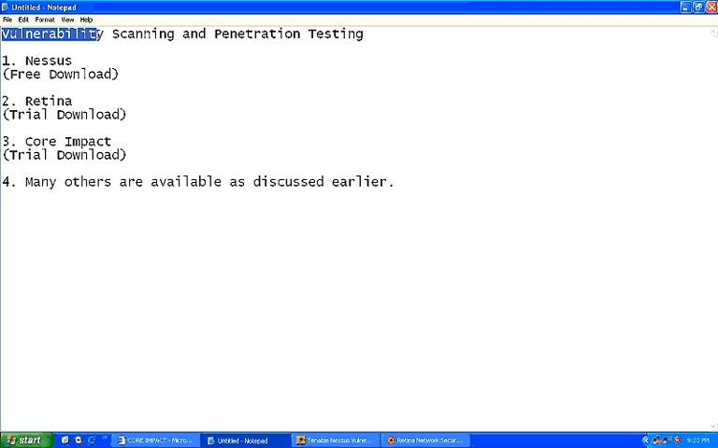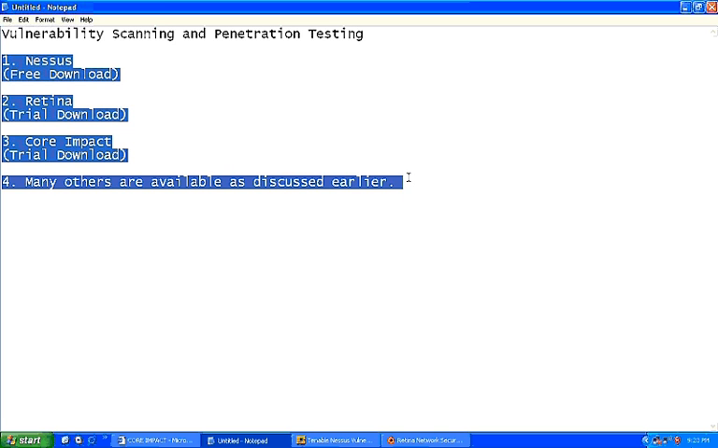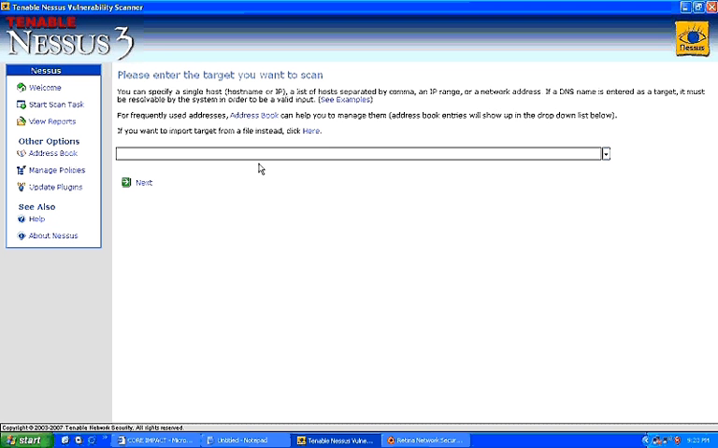Vulnerability scanning and penetration testing. If you want to find out whether a particular IP address or the target computer is vulnerable or has any vulnerabilities, then this is where software like Nessus, Retina and Core Impact come into the picture. These are basically penetration testing and vulnerability assessment software. Nessus is available as a free download, and the rest of the software which were earlier discussed as well can be downloaded as a trial version.